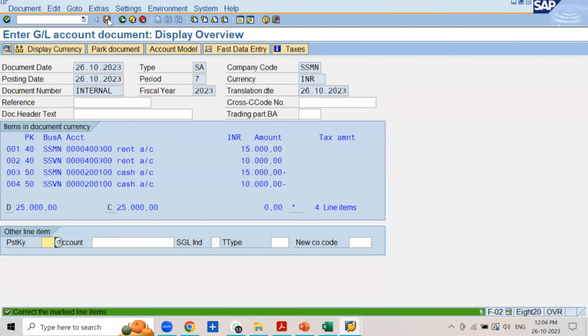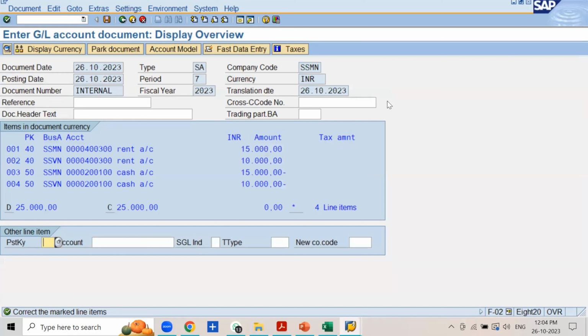Then click on save. Look at this. Here, business area SSMN, rent account 300. For the business area SSMN, 60% is to be distributed, so 60% of 25,000, 15,000 is distributed there. Then posting key 40, business area SSVN, rent account 300. For SSVN, the amount to be distributed is 40%, so 40% of 25,000, 10,000.